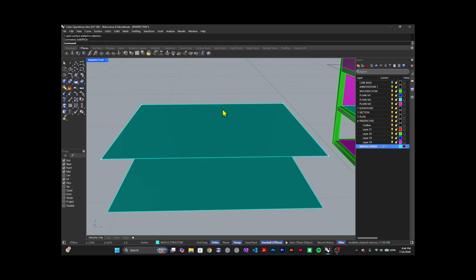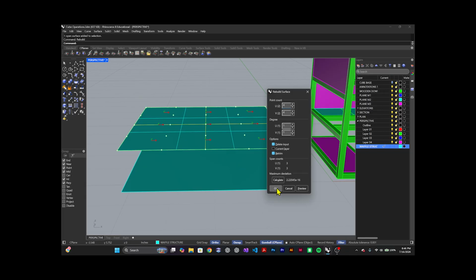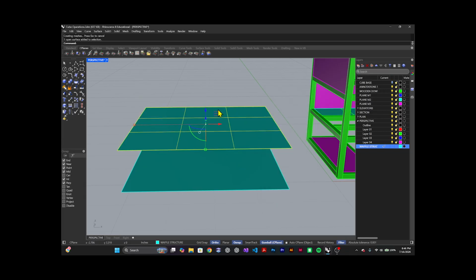Solid points on. I'm sorry, no. I'm so sorry, guys. Again, we selected rebuild, and then let's do 4 and 4. Okay, and then we just hit OK. Now if we select it and type points on, not solid points on, but points on. I'm sorry, guys. Let me redo it so we get it right.